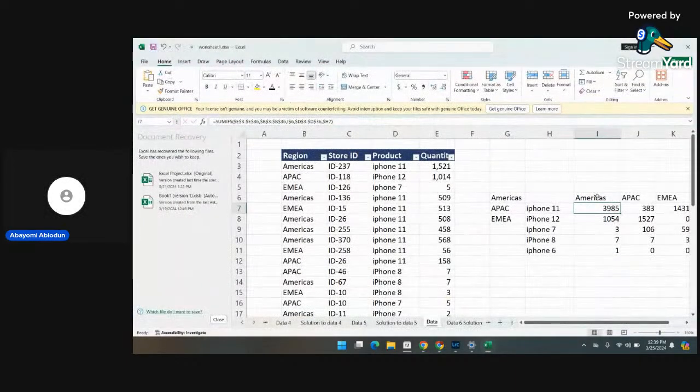So you can see we place the region on the top, and we place the product, the horizontal part of it, that is, we make it the header, while we place the product on the vertical axis, just trying to create a table where it will be easier for us to know that, okay, this is iPhone 11 sold in America, this is iPhone 12 sold in APAC. What I'm trying to say is, it's like you are telling a story with data, right?